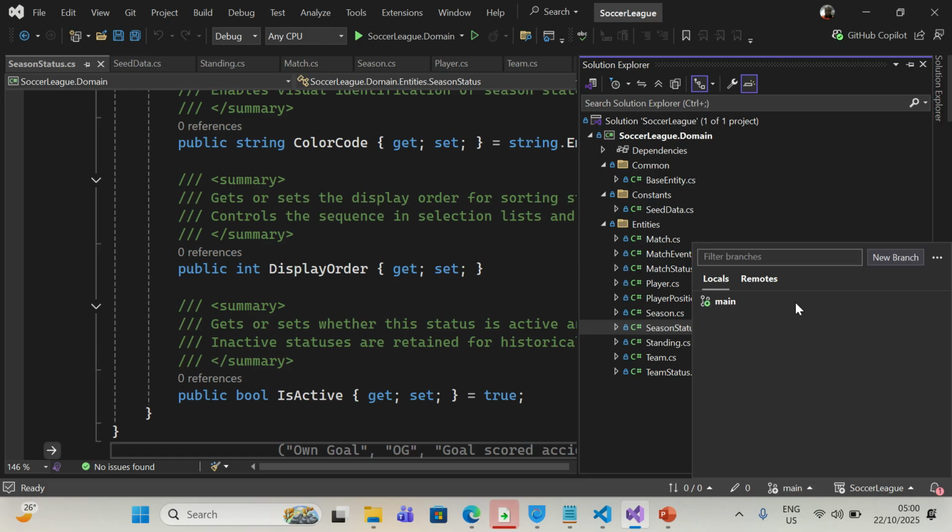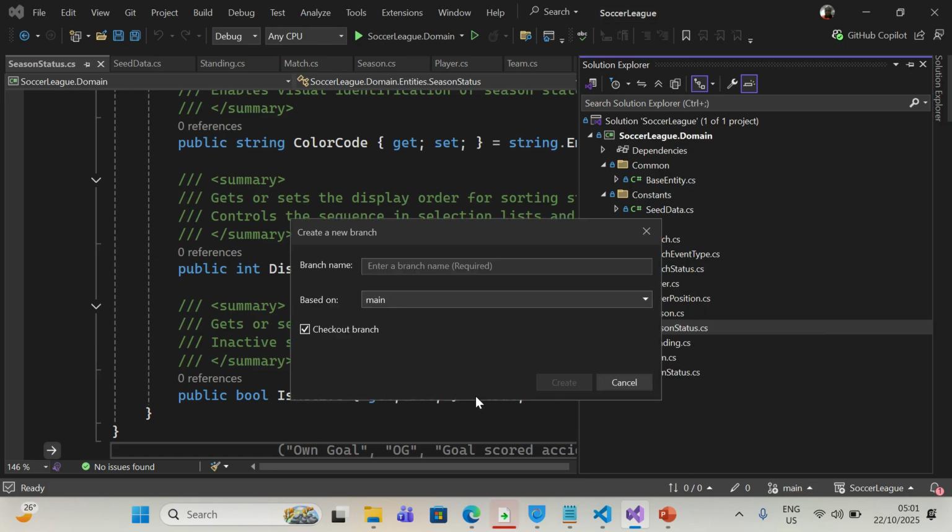I'm going to create a new branch. I'm going to call it app layer for match entity. Then I'll click create.